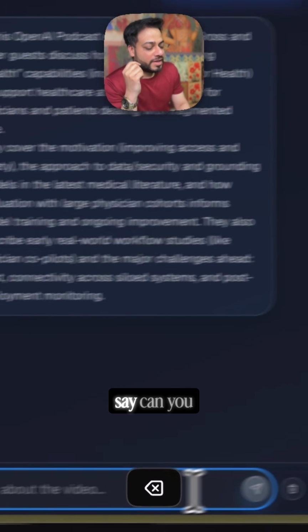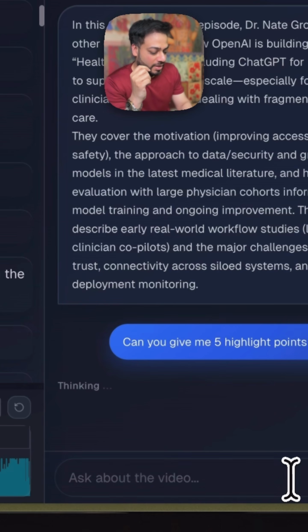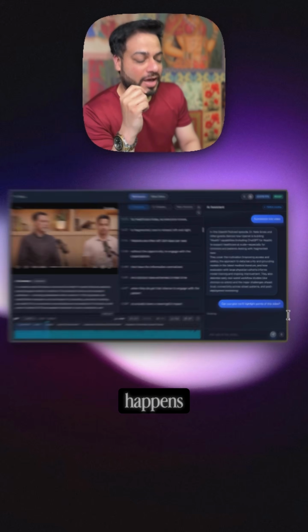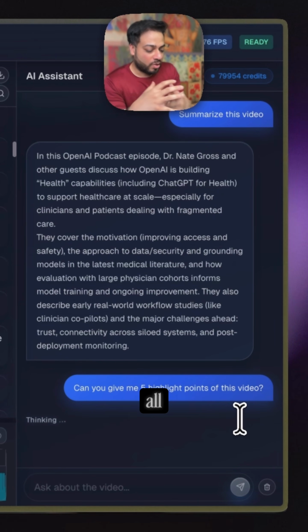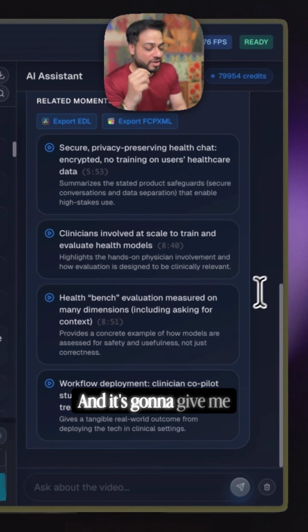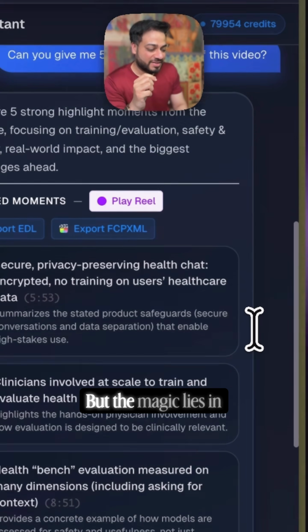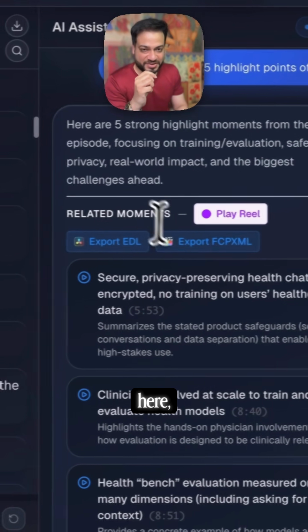So let's say, can you give me 5 highlight points of this video? And if I do that, see what happens. Cutsio is going through all the footage and ingesting everything that is in there, and it's going to give me 5 points as I asked. But the magic lies in here, right?